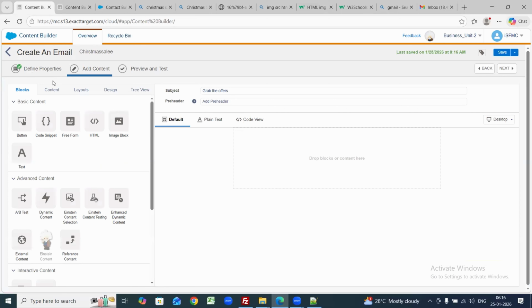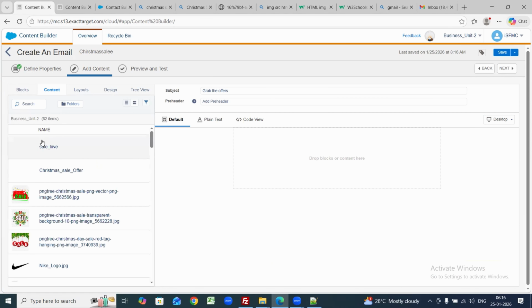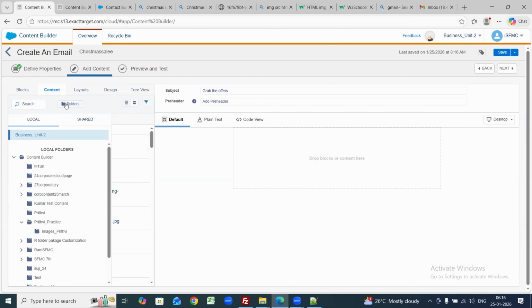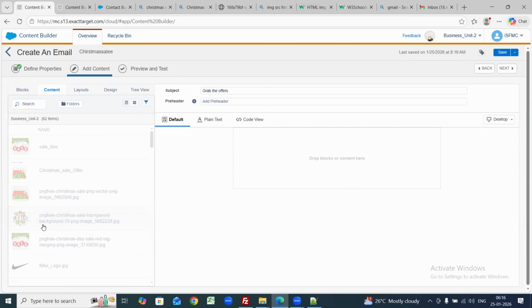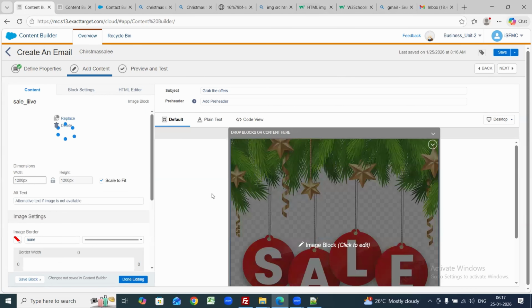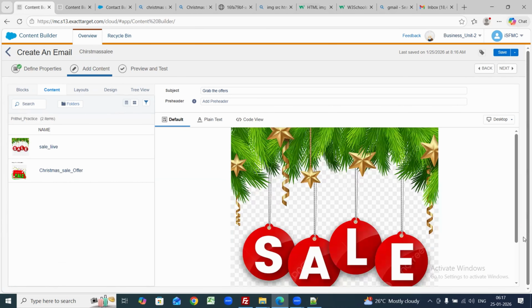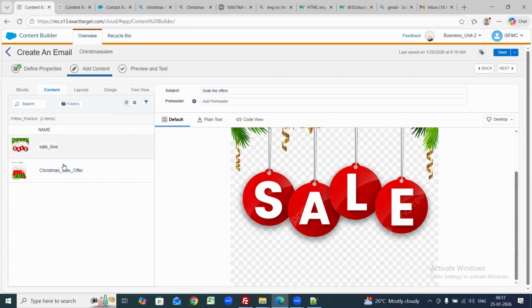And the third step, as we have discussed, is to add those content blocks into the template. So click on this content, drag and drop the content block. These two are the content blocks which we have created right now, present in the prithvi_practice folder. Drag and drop those into your template interface. I have dragged and dropped here. Below it, I'm dragging and dropping the second content block.